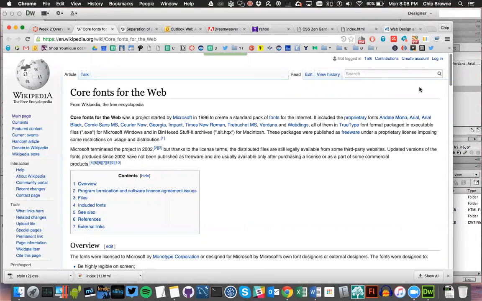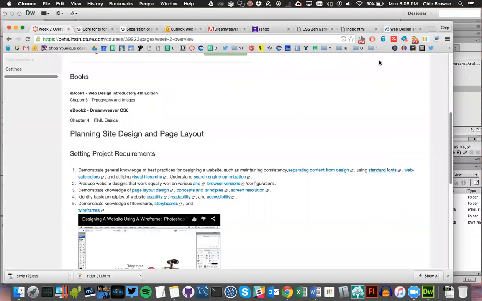Core fonts for the web, and this is one of those standards that, as you can see, browsers are the ones that are responsible for displaying and rendering the font. So they've attempted to standardize just so that everybody who creates a web page will have the same experience no matter what website they go to. So that's what is talking about here. Be careful about using fonts that other people might not have. That's what the standard fonts is.